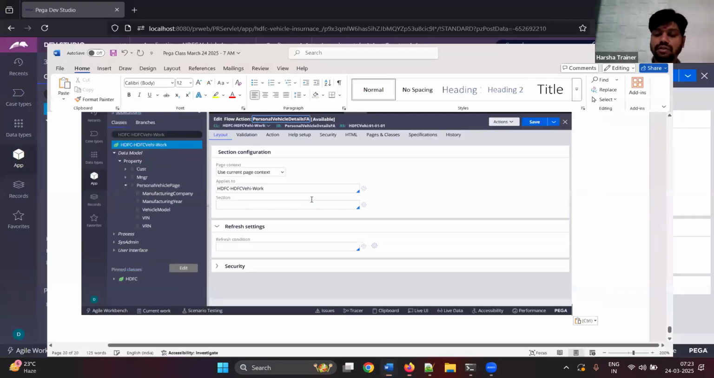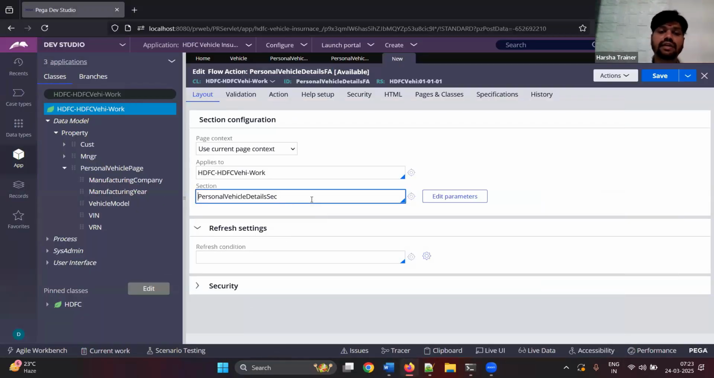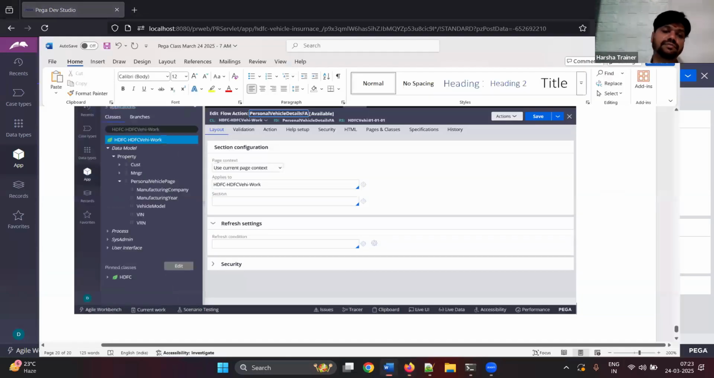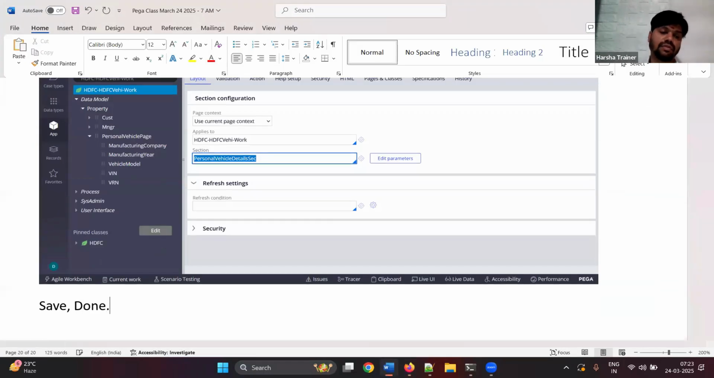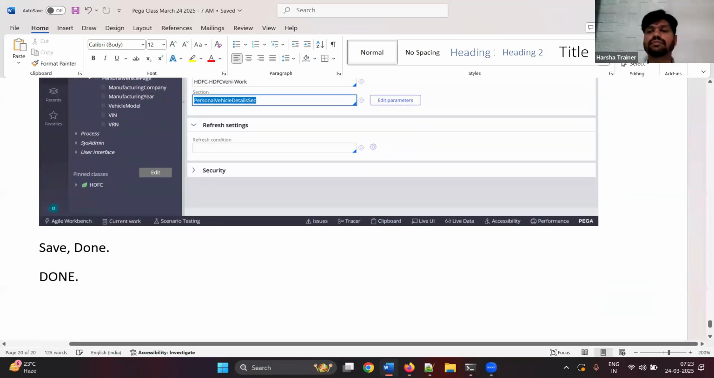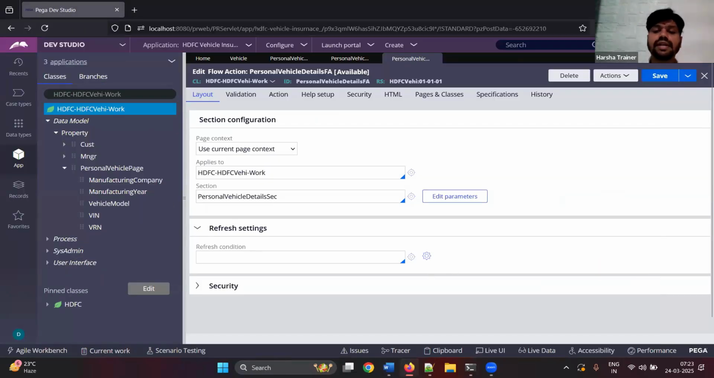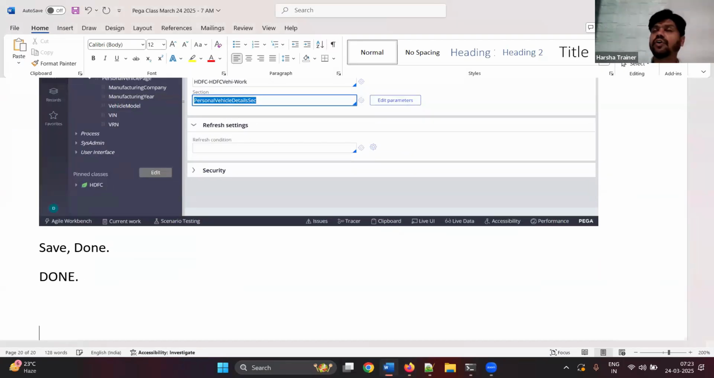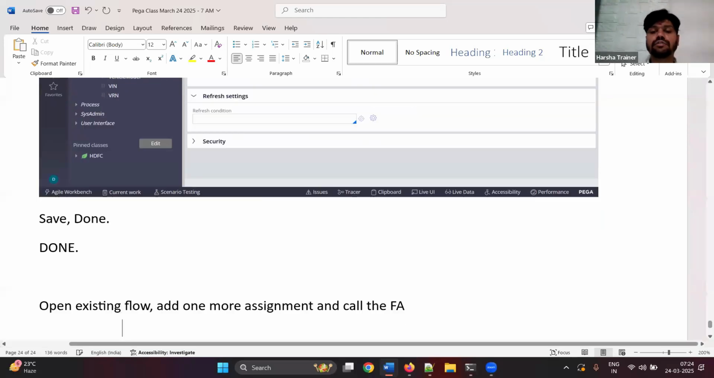You can call the section here. Click the down arrow. Personal vehicle details section. Save this. What next? Now we don't create a new flow because we already have a flow. Open existing flow, add one more assignment, and call the flow action.